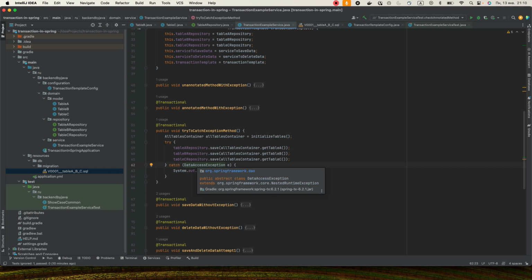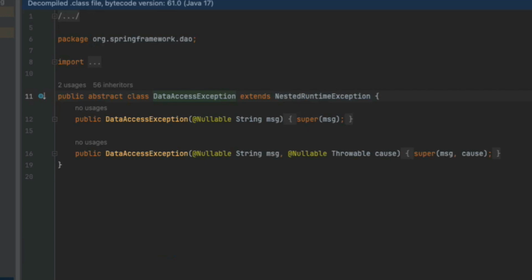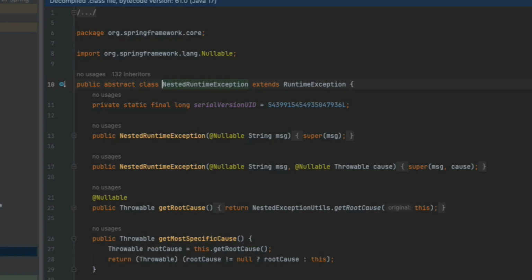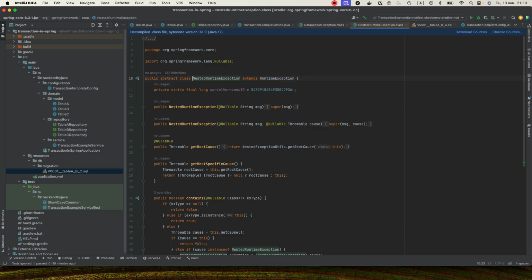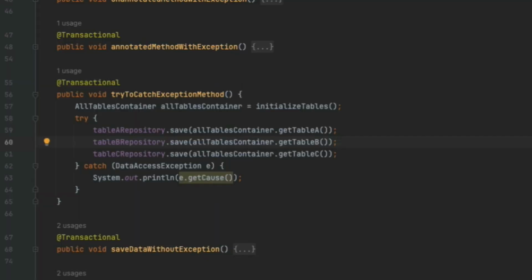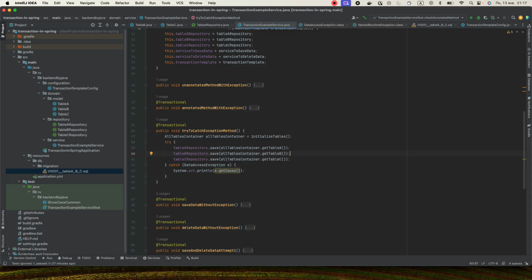If we take a look at DataAccessException more precisely, we can find out that DataAccessException extends NestedRuntimeException, and NestedRuntimeException extends RuntimeException. It means that our DataAccessException is an unchecked exception. So, row 60 is the source of the DataAccessException thrown. Unfortunately, we cannot catch this DataAccessException in our code.